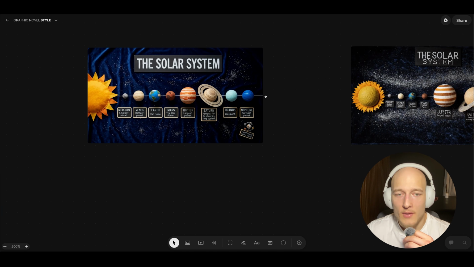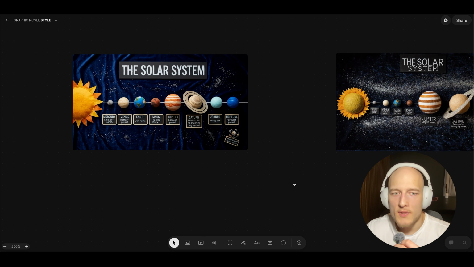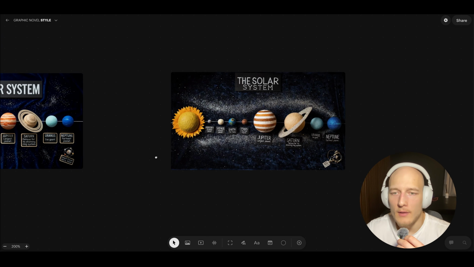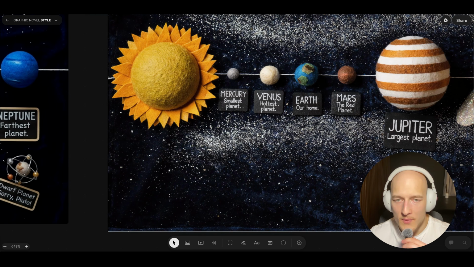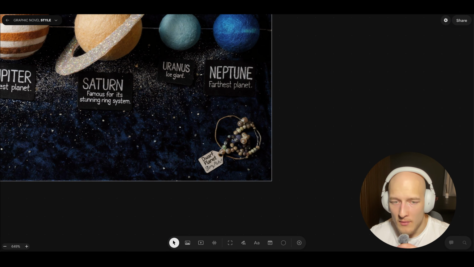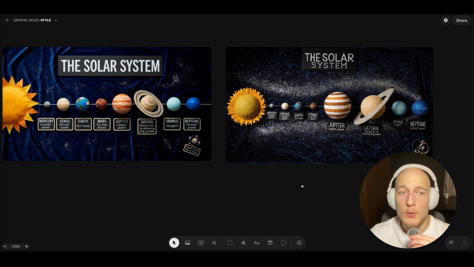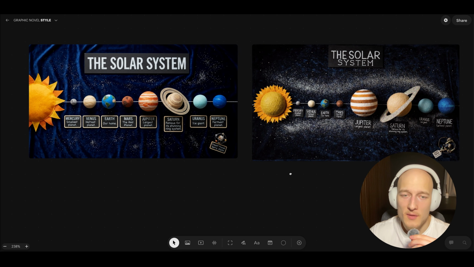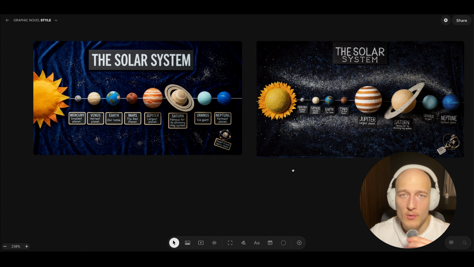So the second comparison is this display of the solar system on some sort of a blue velvet. Obviously on the left we have Nano Banana Pro. This time the text on the right actually is very readable, even this small text down here. But again, this just shows you how powerful Uni-1 actually is. If you gave me these side by side, I wouldn't be able to tell which one is Uni-1 and which one is Nano Banana Pro.